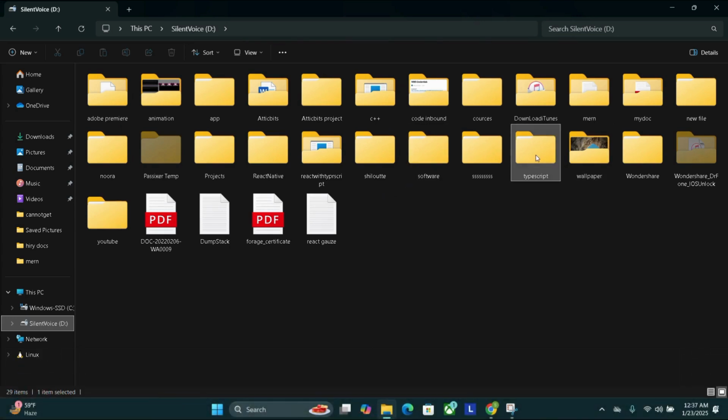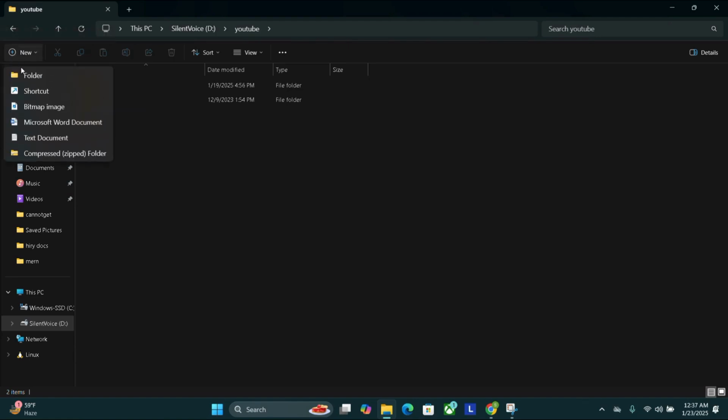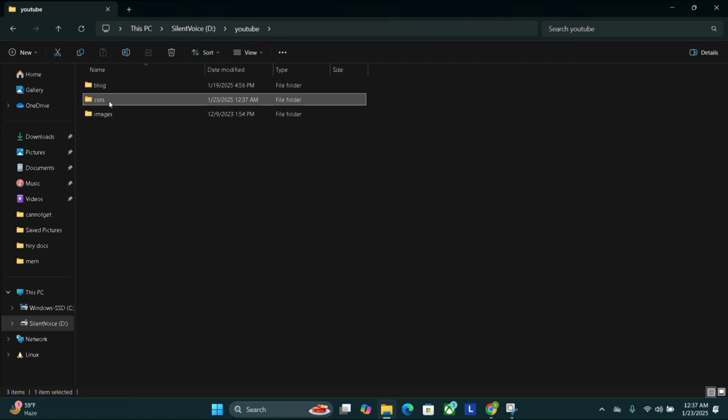Hello guys, let's first create a folder named CORS. We are going to solve CORS error today. So we will first create the error, then we will solve it. Always do same.